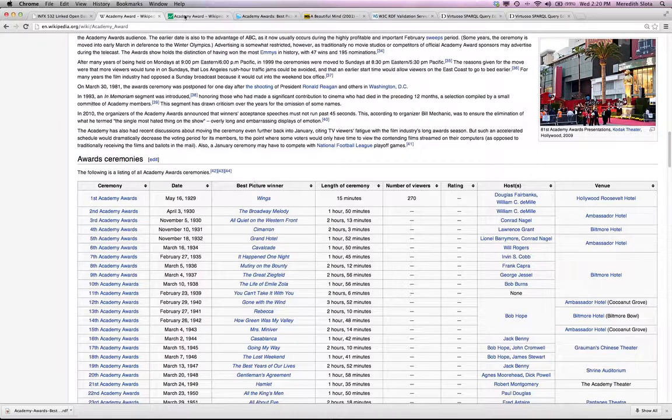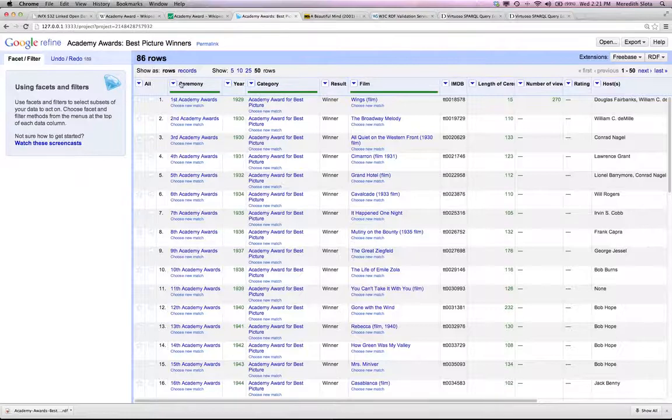So I pulled this data set into OpenRefine. The ceremony I kept the same. The date I trimmed down to just the year using the column editing features in Refine. I added a new column called category to indicate that all of these movies won for this specific category. That was largely because in the future you could add winners of different categories and you might want to distinguish them depending on which category they won for. And I also added a result column, and of course the film.